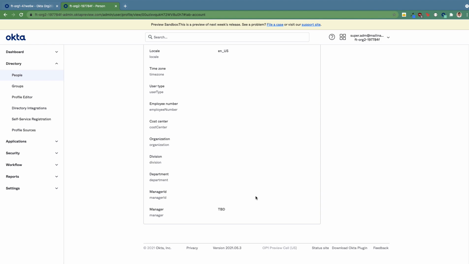This can work both one way, from the primary org to the target org, but we can also capture efficient information from the target org to the primary org as well. And our profile mappings in Okta's profile editor allow you to do that very efficiently.